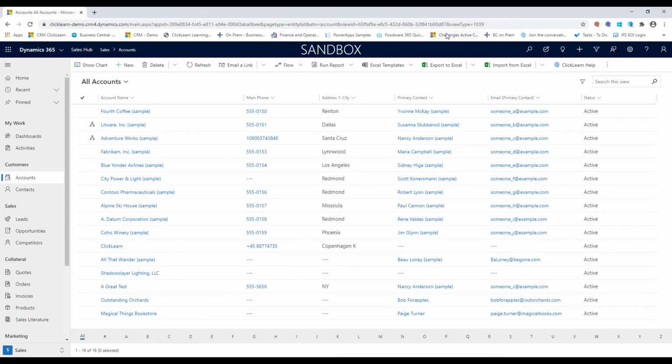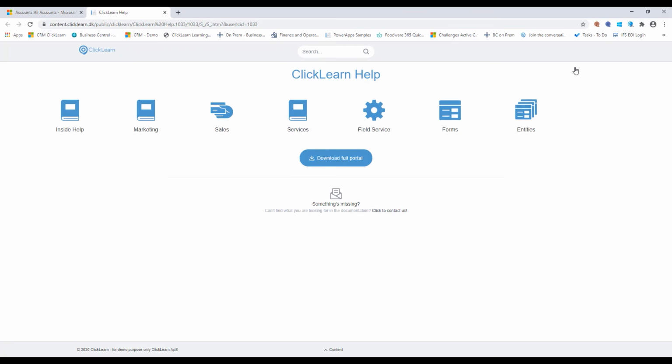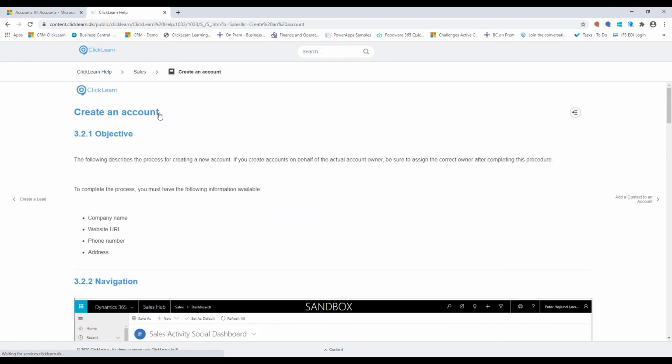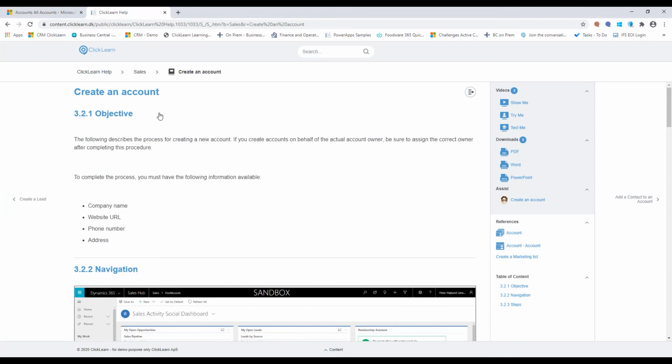So I created one that's called ClickLearn Help. I've added it up here. So if I click on that one, it will actually take me directly to the learning portal of my CRM system. Here I can again go in, find the recording I want to see, and ClickLearn will instantly give me a recording on how to create an account.